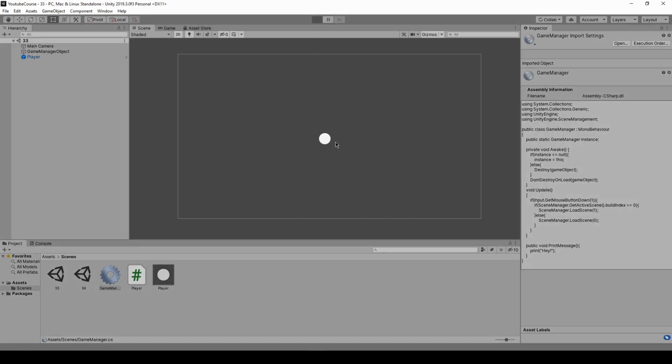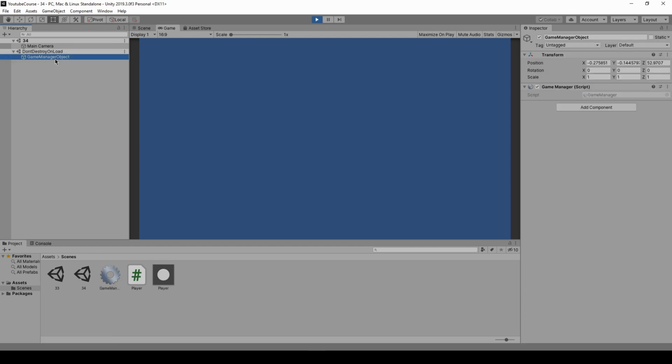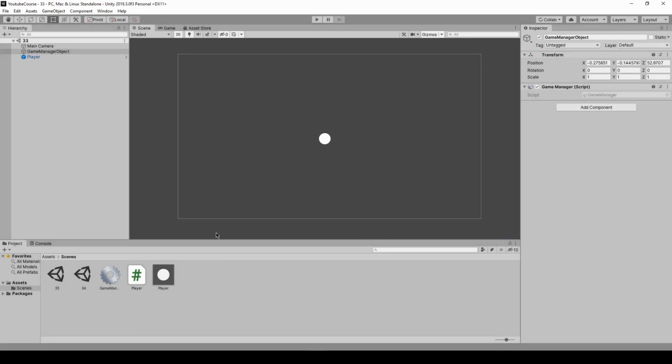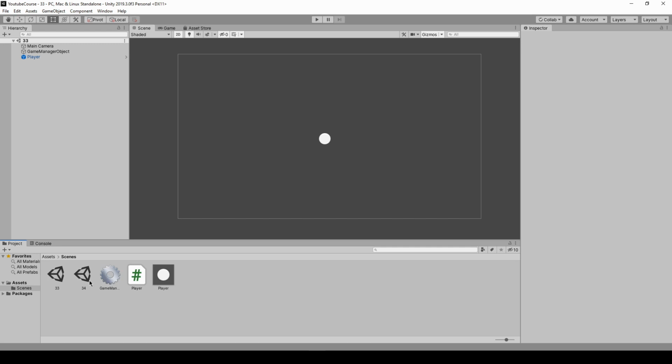So let me just start the game, and if I right click, you can see that we were moved to the scene 34. We've got our DontDestroyOnLoad game manager object. So as you can remember, we didn't create any objects in this 34 scene, but now if I right click, we are moved back to the previous scene, and we can move between them all the time. As you can see, our game manager object still exists with our script attached to it. So we can have this functionality on all the scenes that we are going to move between. And we didn't have to create any of those objects here.